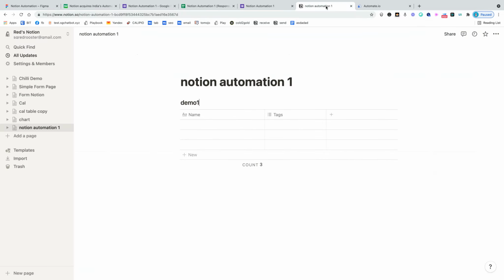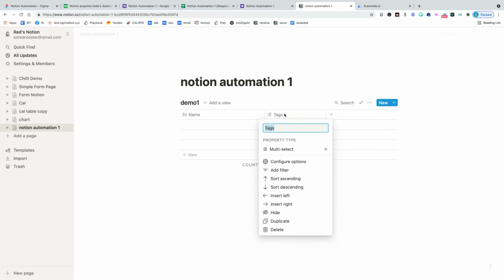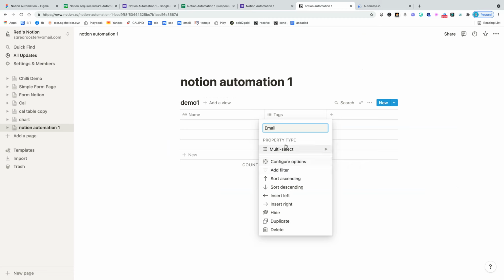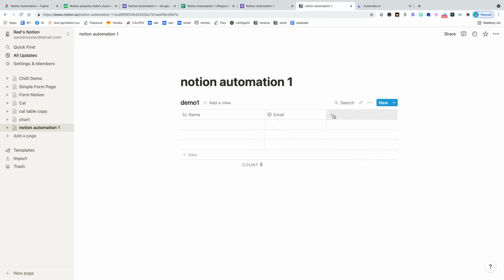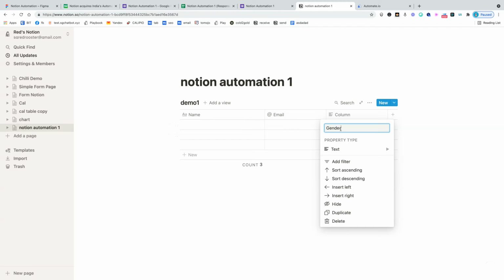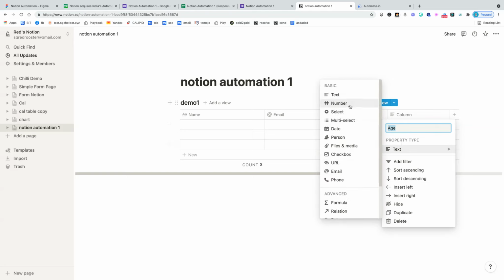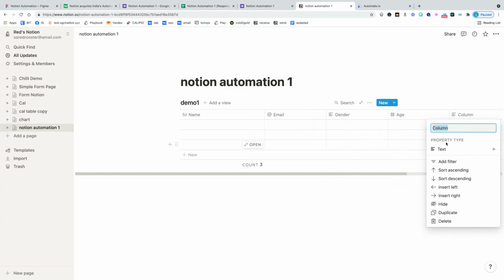Okay, so let's go back to this. So name, the email, let me check. Email, then gender. Okay, so email, and then gender. So gender is a text followed by age. Age is a number. And then finally, maybe okay, preference. Okay, so that is a text as well.